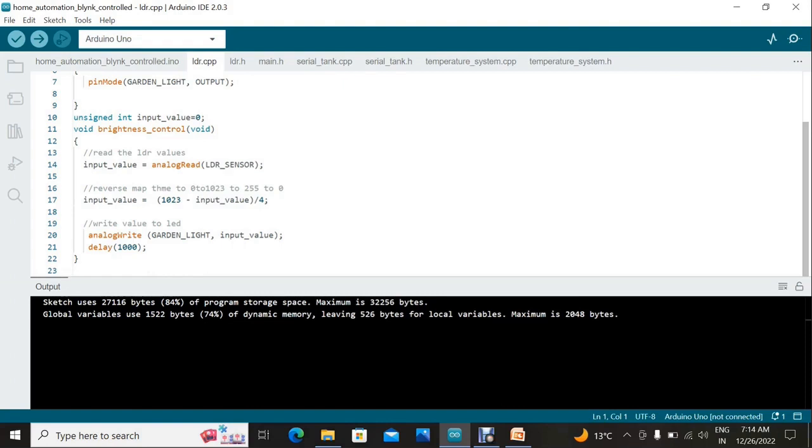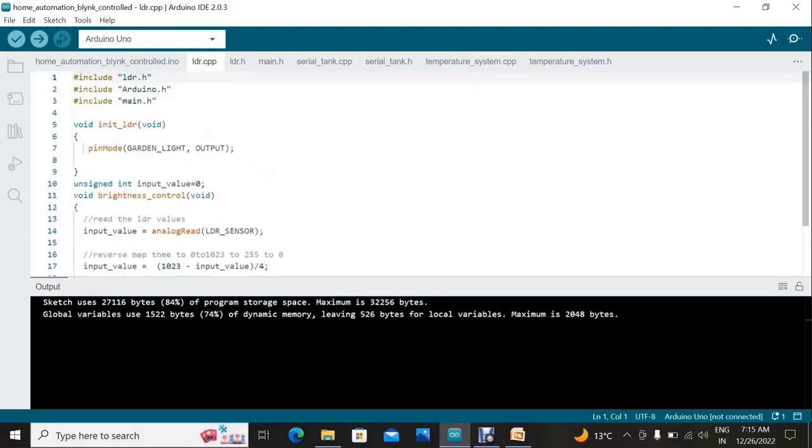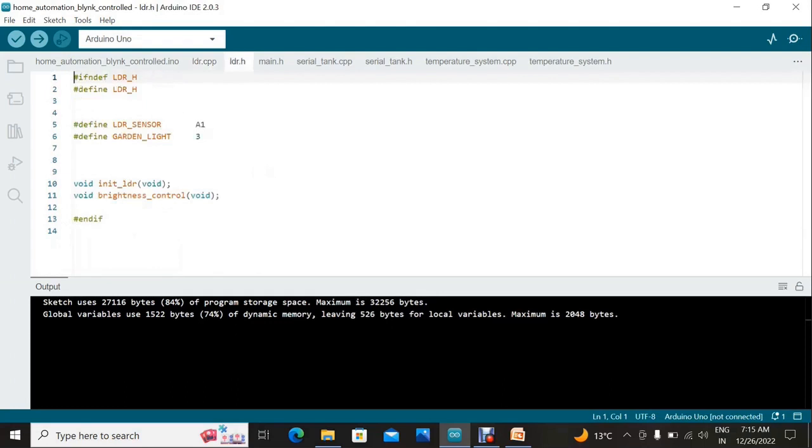Here I am converting 1023, the highest binary value, to the digital output, and I have divided it by 4 to convert it into 255. In this way, at the end, I am giving garden light the input value which I have measured using this formula. Afterwards, I'm giving a delay to keep my LEDs glowing. Here I'm also including the header file, and I'm taking the LDR sensor as an analog input, which is connected to the A1 pin. So that's the basics of the LDR.